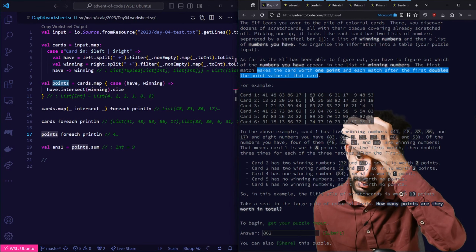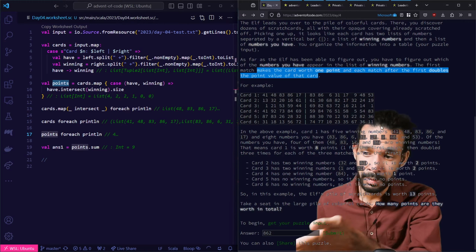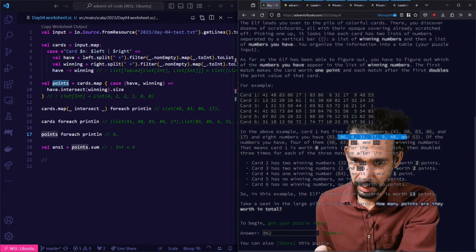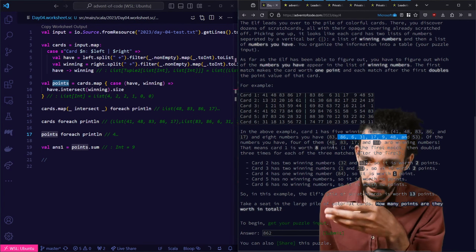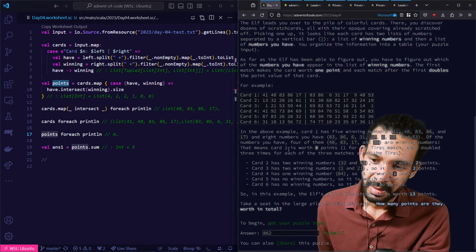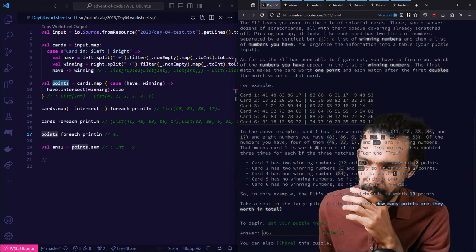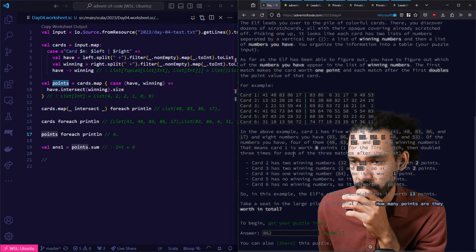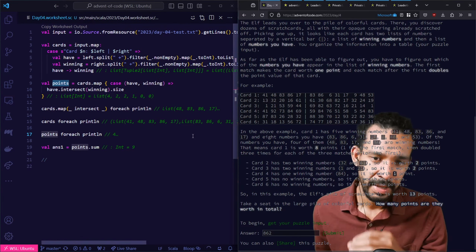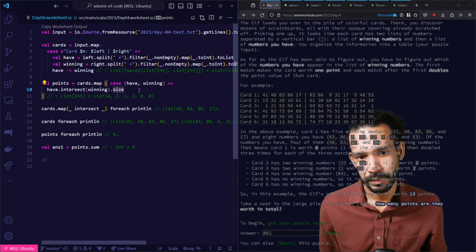Wait, I still don't see how it's 5 winning numbers. Oh wait, it has 5 winning numbers, and 8 numbers that you have. Of the numbers you have, 4 of them are winning numbers. Okay, so we got the right 4. Each card is worth 8 points, 1 for the first match, and doubled repeatedly. Okay, so we have to have a different way of calculating the points.